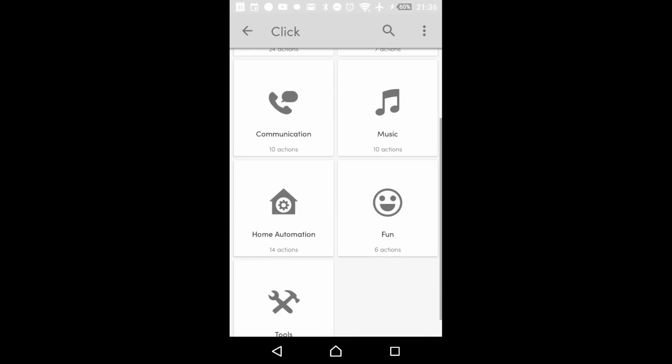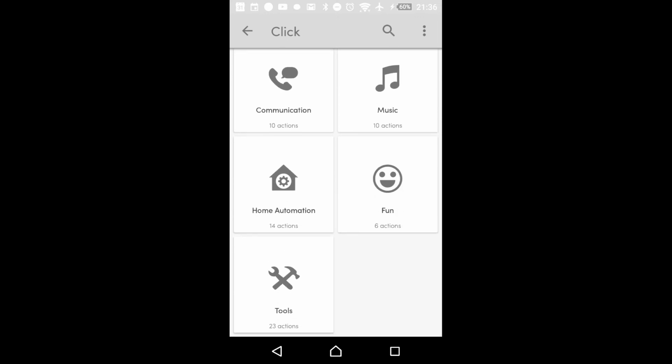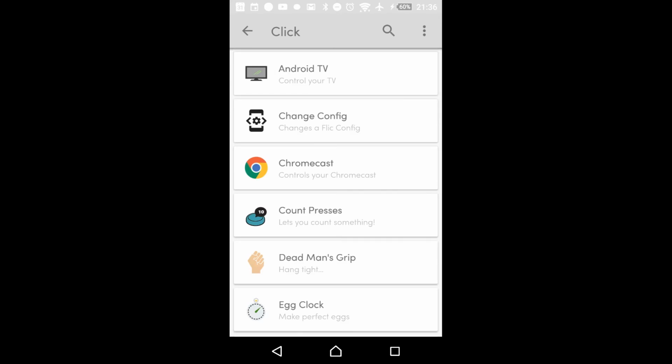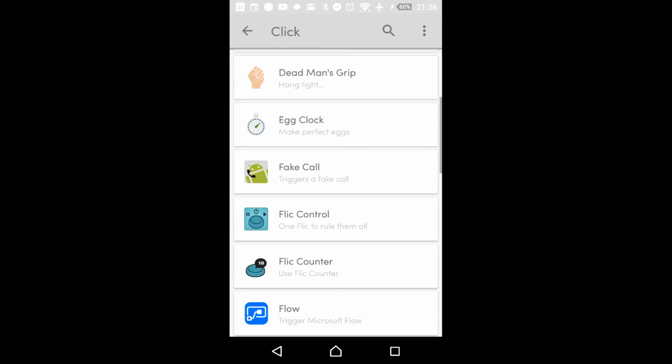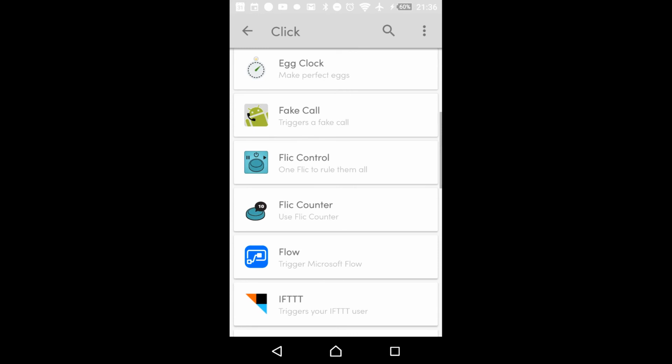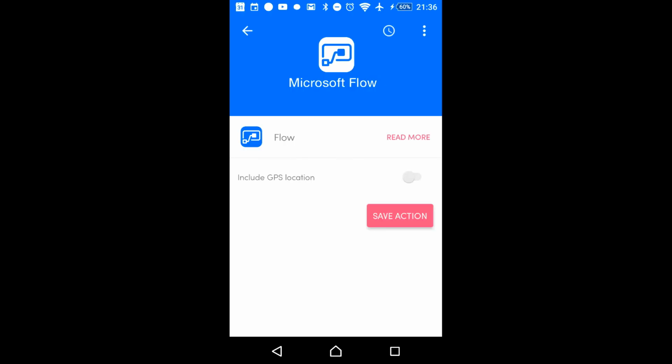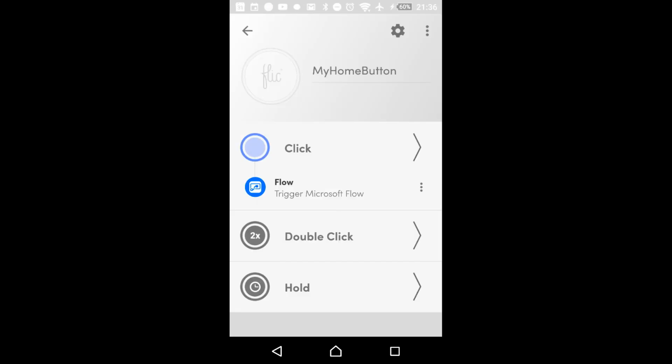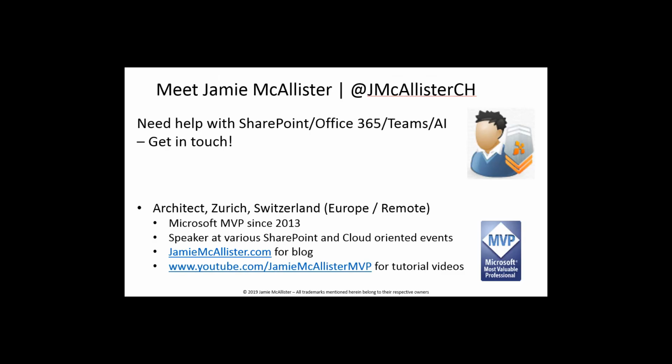I can configure these. There's a lot of stuff that this can do without Flow. It ties into home automation and good stuff like that. But what I want is to kick off a flow when I click on my button. And I want GPS location information. There we go. I'm sorted for a single click. Double click and hold would also be other ways I could trigger different flows.